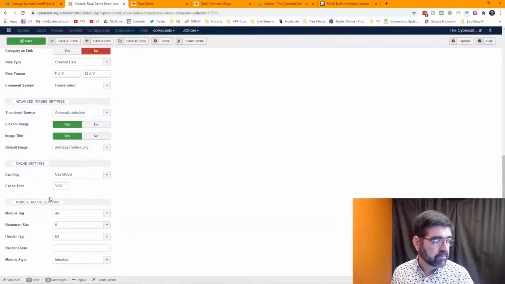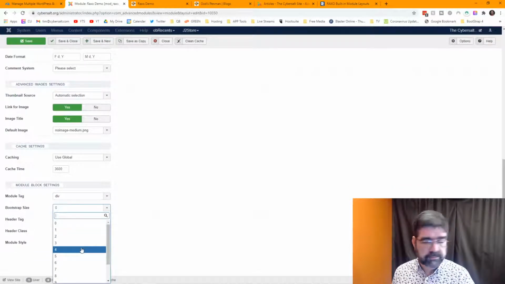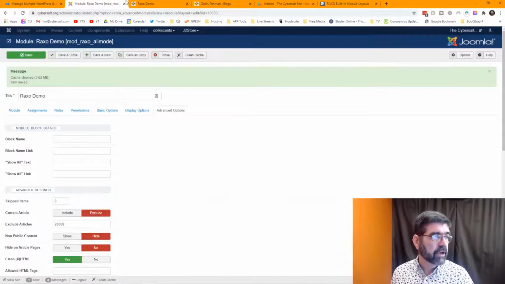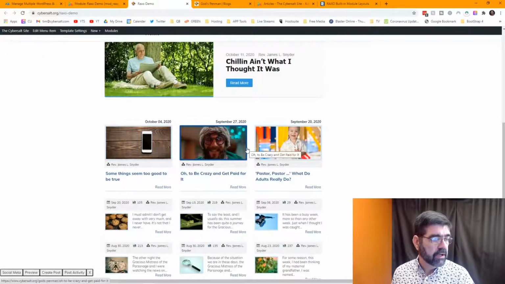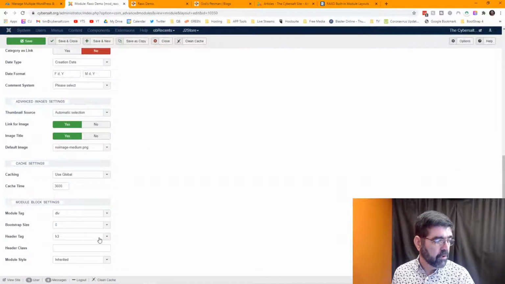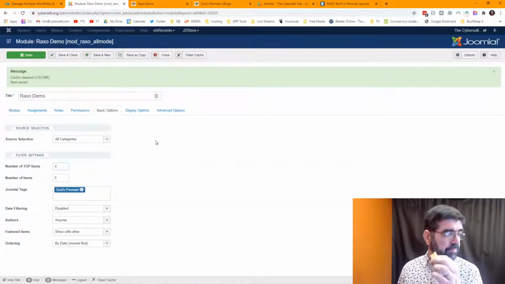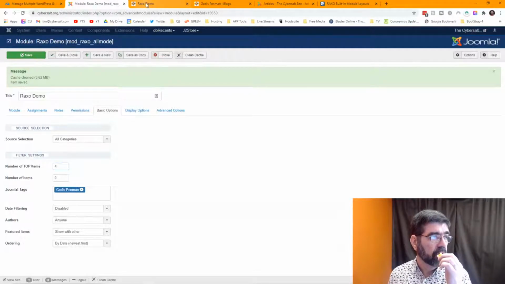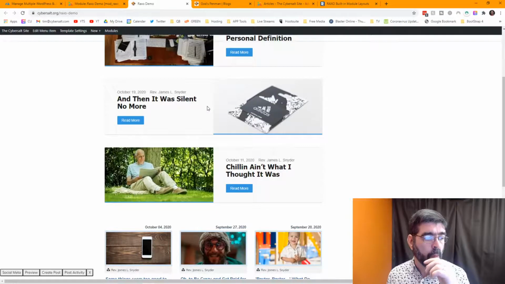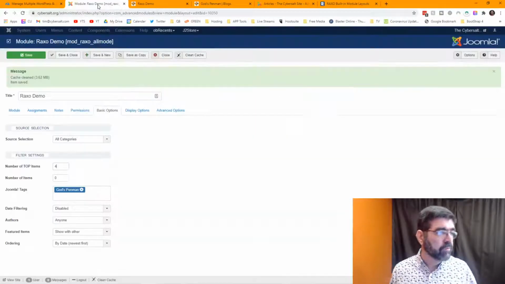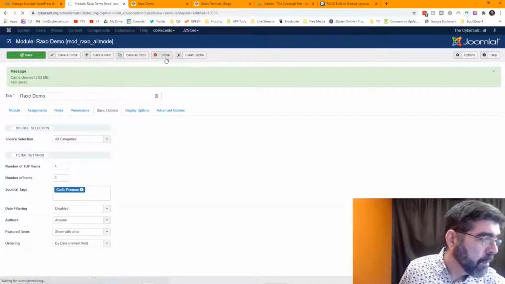Here's the caching stuff. Oh, here's Bootstrap here. I think this is what you're talking about. All right, Bjorn, I could set this to 4, and I think 4 columns would go across. Maybe we should try that. RAXO demo. Yeah, that's 3. All right, so if we select this to 4, and then go back to the basic options and go 4 for the top items. Is that what we're going to get? Oh, sorry. We want to do this in the other one. Never mind. We'll close out of here.